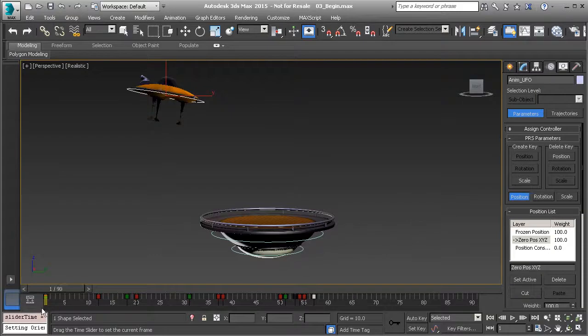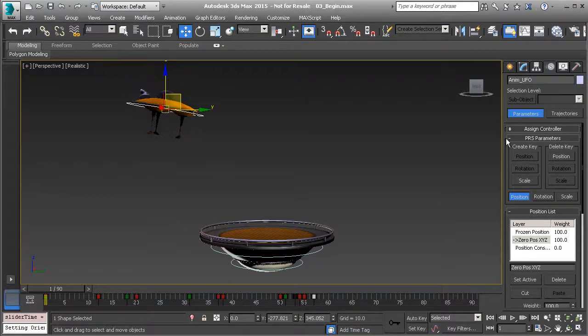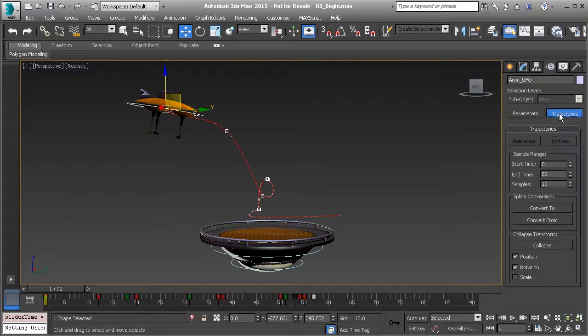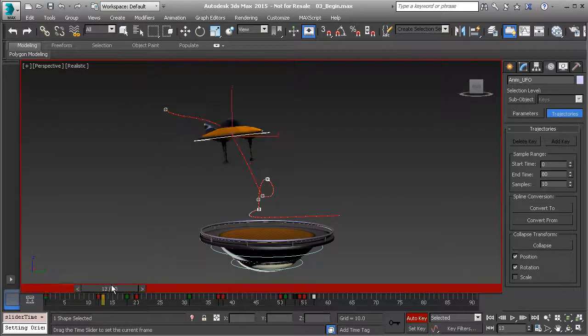Alright, sweet. So let's say we go ahead and get to it. How do we see an object's trajectory or its path of action? Well, with it selected, we can go to our motion panel and we can switch over to trajectories mode. And here we have it. So now watch this. Let's go ahead and turn on auto key. We can now go in and start to make changes here, and we can see them on the fly.